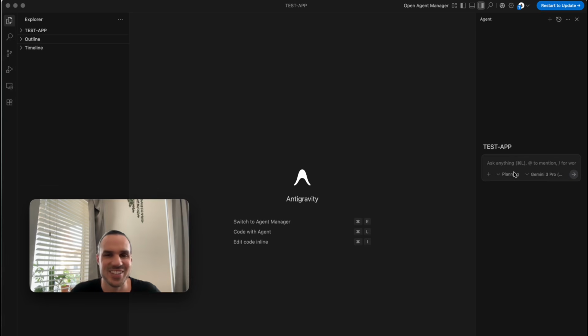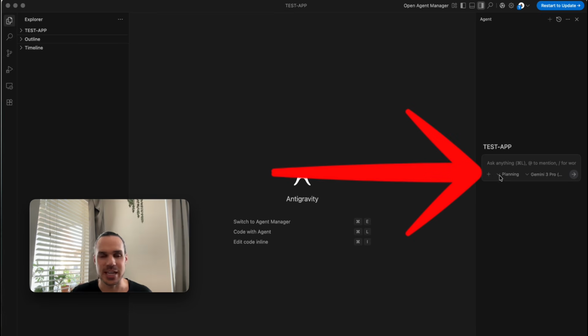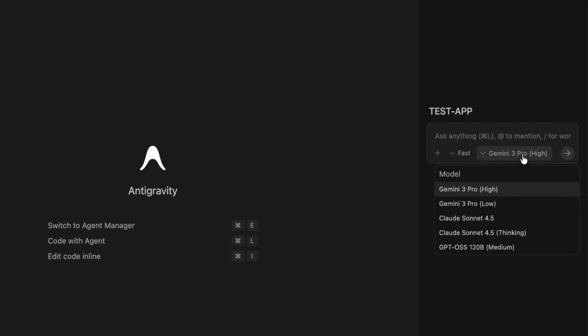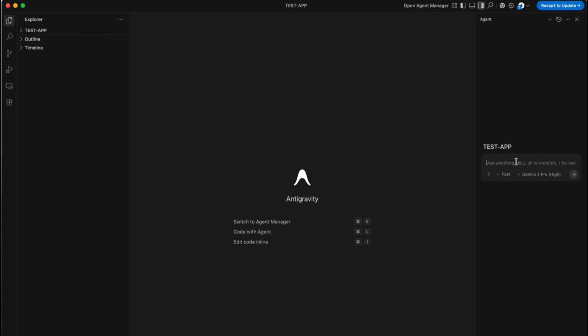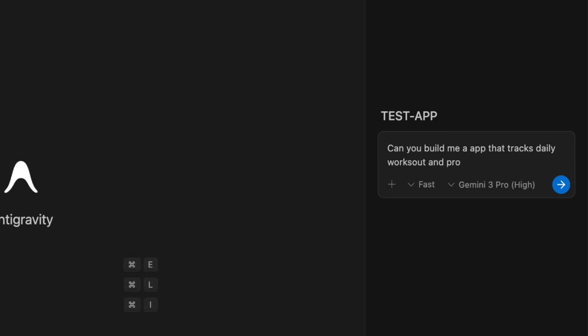Now yesterday I ran out of credits. I was gonna film this yesterday, but I'm back now, so you do run out. There's the planning mode, and then there's the fast mode. We're gonna go to fast mode. I'm gonna do Gemini 3 Pro High, and we are going to say, just simple, build me.